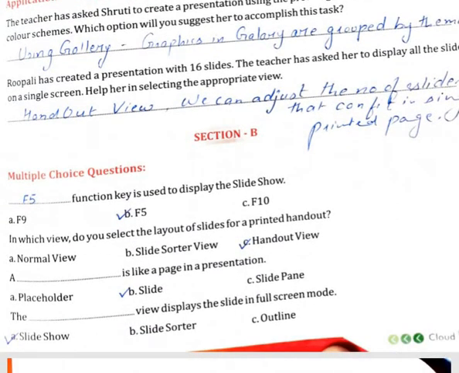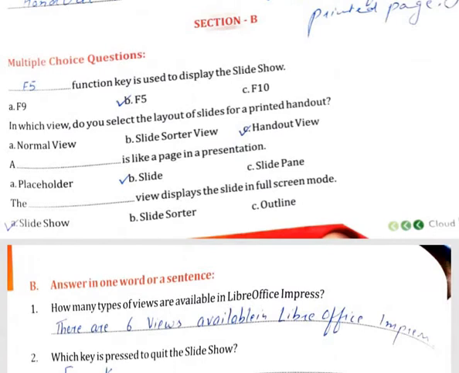Section B. Multiple choice questions. F5 function key is used to display the slideshow. In which view do you select the layout of slides for printed handouts? The answer is handout view. A dash is like a page in a presentation. Slide. The dash view displays the slide in full screen mode.